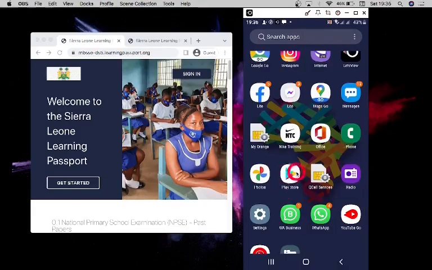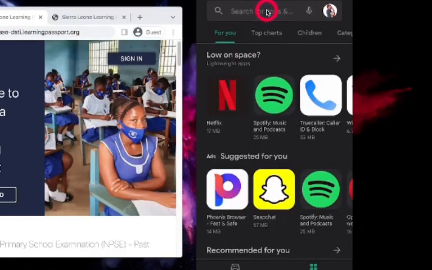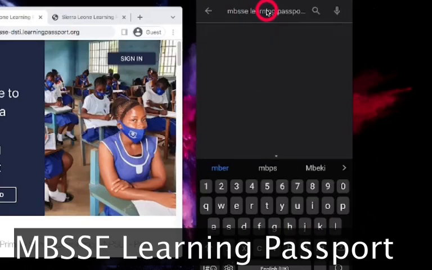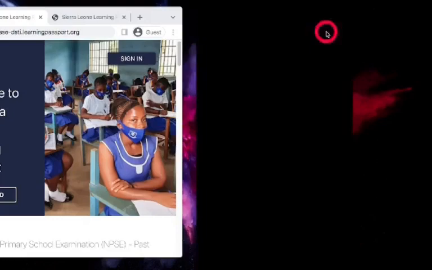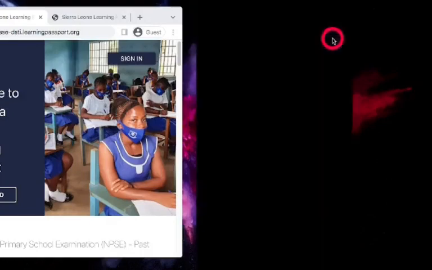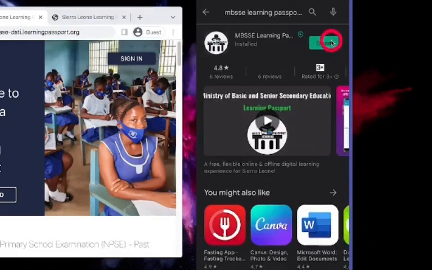Alternatively, you can download the mobile app on your Play Store or App Store. Open your App Store and type MBSSE Learning Passport and select the option with this logo. Click on Install to download the application. Once the installation is complete, open the application.